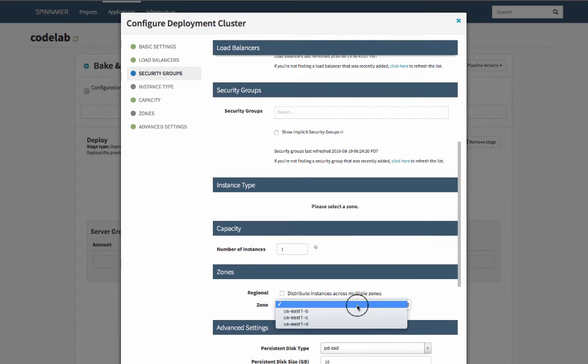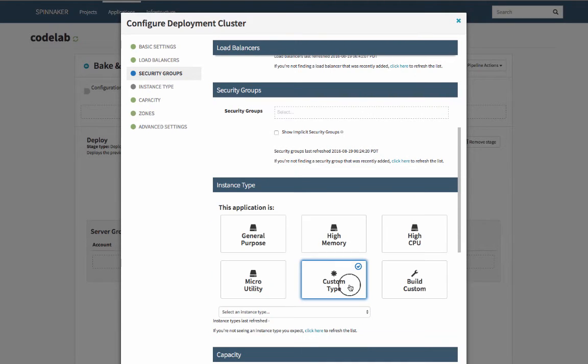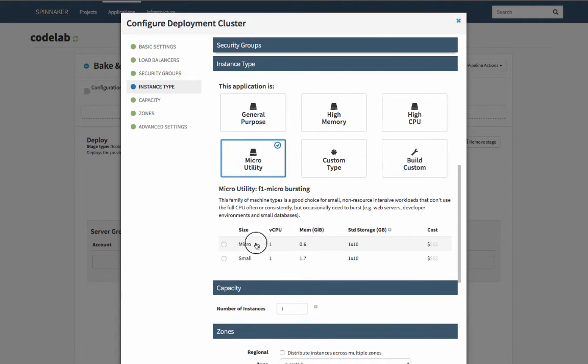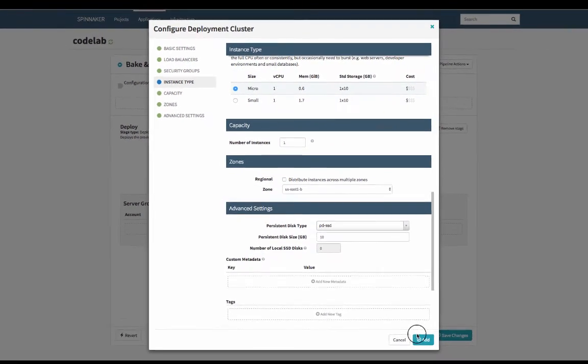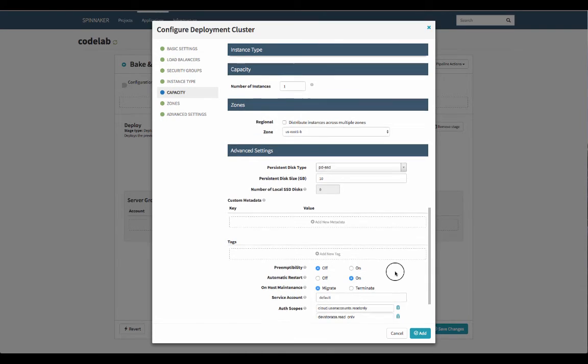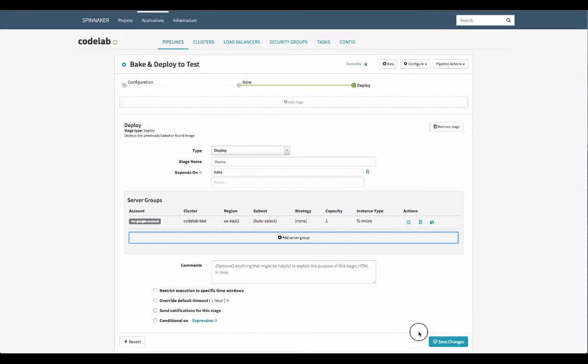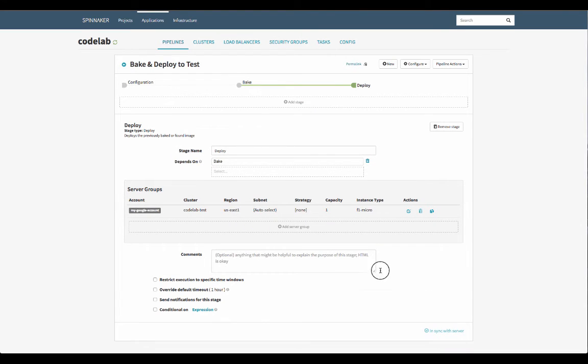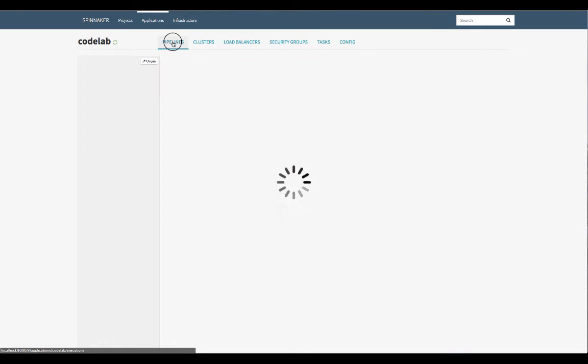Note that we're not specifying a machine image here. In the pipeline stages, we often let the image be determined by context. Spinnaker knows to look to upstream pipeline stages. In this case, the bake stage provides the context. In terms of Google Compute Engine concepts, a server group is a managed instance group. We should be ready to actually run our pipeline.